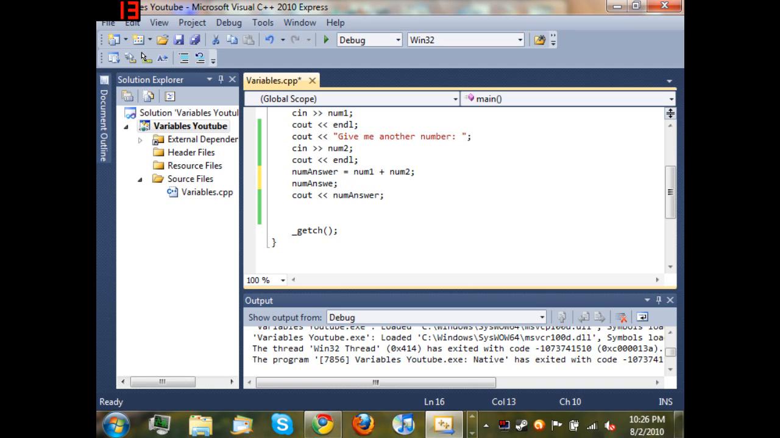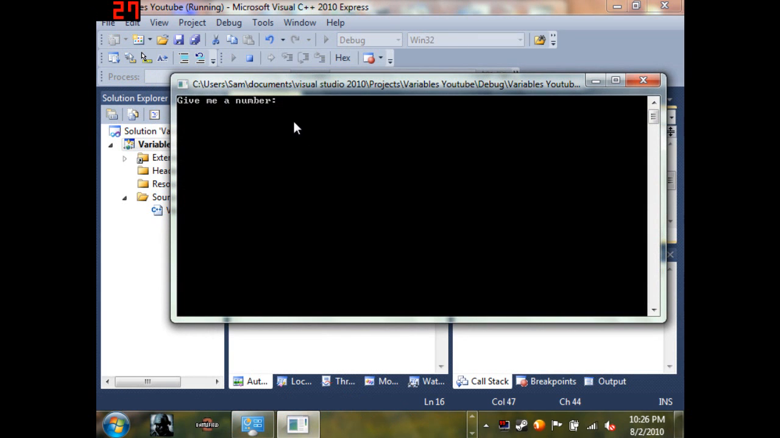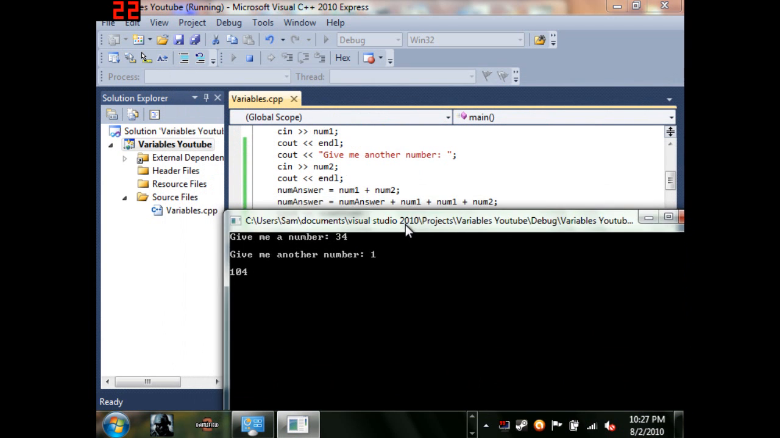You can also add as many variables as you want together. So we can just do numAnswer equals numAnswer plus num1 plus num1 plus num2. It doesn't matter how many you use, it's always going to work. When we run it, give me a number, 34; give me another number, 1. When you add those together, it equals 35.